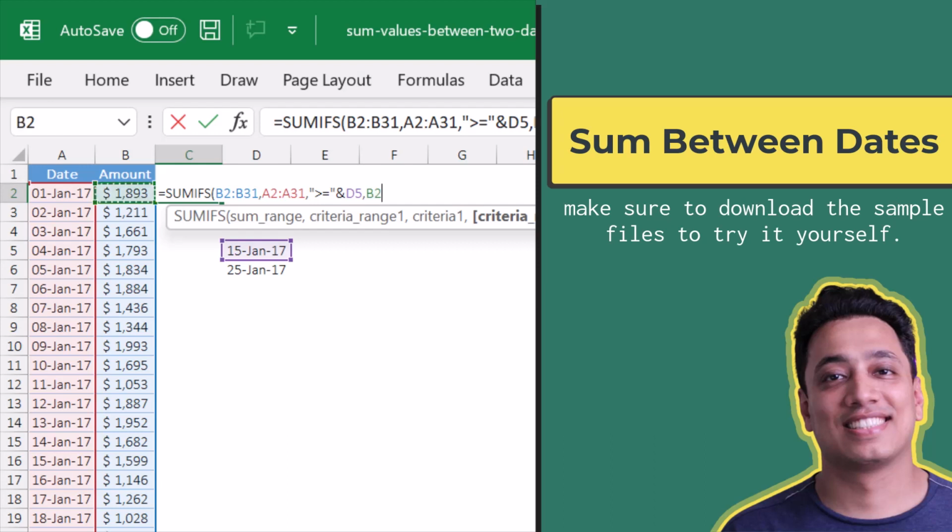Now again, to create a range of dates for the maximum date, I'll specify another criteria, and now I'll create that criteria for the upper date. So again I will use the lower than and equals to sign. This way it will only refer to the dates which are lower than the maximum date or equal to it. I'll enter the double quotation marks, close it, and I'll use ampersand, and after that I'll refer to the date which is the highest date in the range, that is 25th of January.